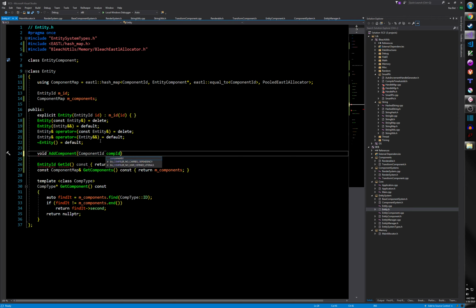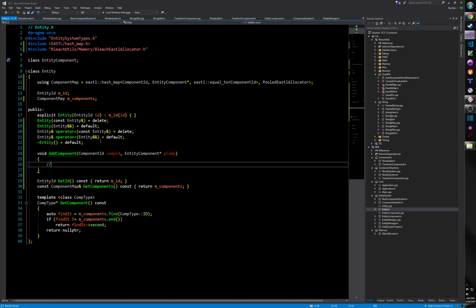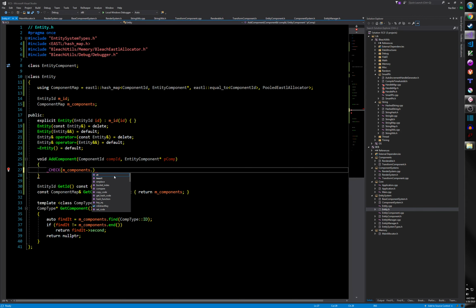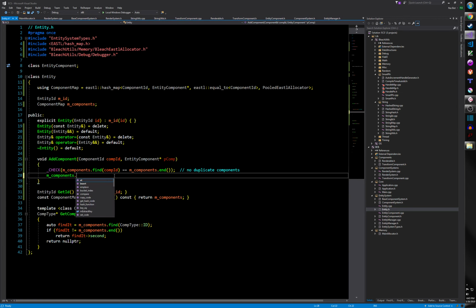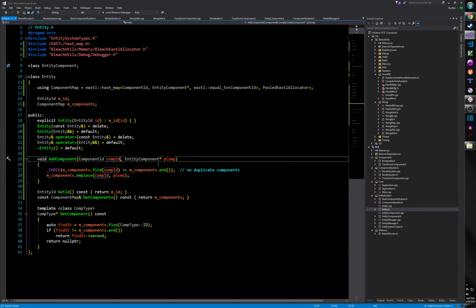Component ID comp ID, component star p component. And I probably don't need a lot of this other stuff either, but it's fine. So we'll do some kind of check on m components. Oh, I'm going to need to add you, aren't I? Come on, there we go. m components dot find comp ID is equal to m components dot end. So this makes a very direct statement that we can't have duplicate components. m components dot emplace comp ID p comp. That's it. That's what we got. And we could probably get rid of all this crap too.